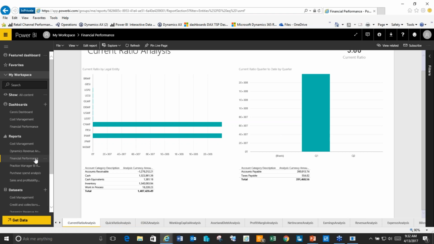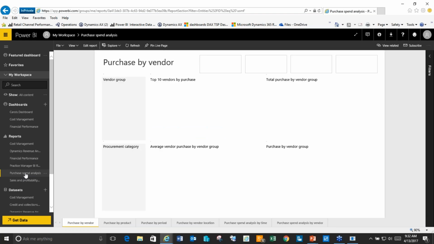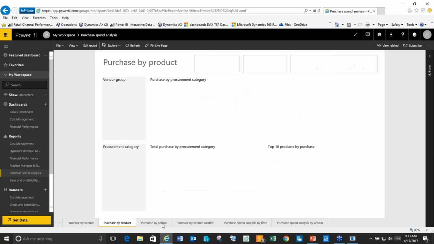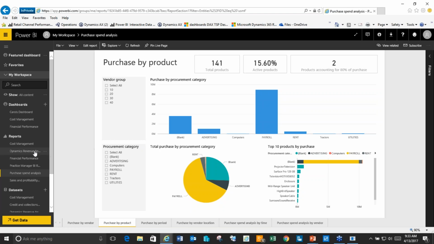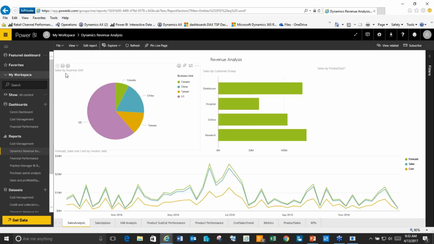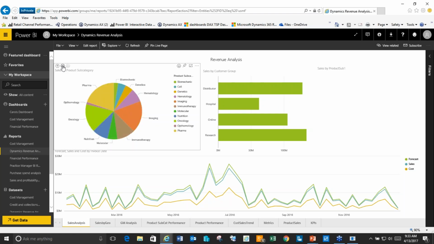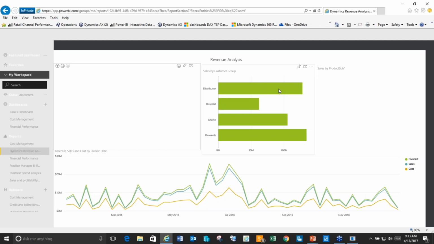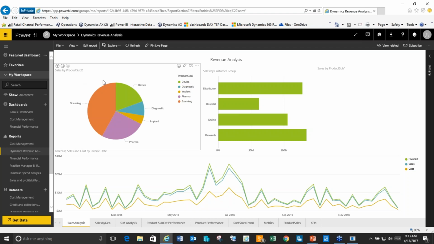There are also others that are available. There's a cash and liquidity content pack. There's a purchase and spend analysis, so I can see purchase by vendor, purchase by product, purchase by period, and so on and so forth. Revenue analysis, right? So here I've got my revenue analysis. I can go home here and see sales by business unit. I can see all my business units, drill down. I can see the different product and product subcategories, down again to a little bit more detail, and sales by customer group. So again, very easy to put these together.